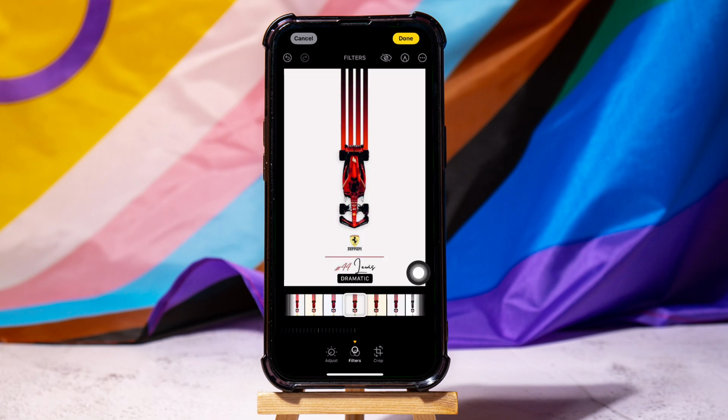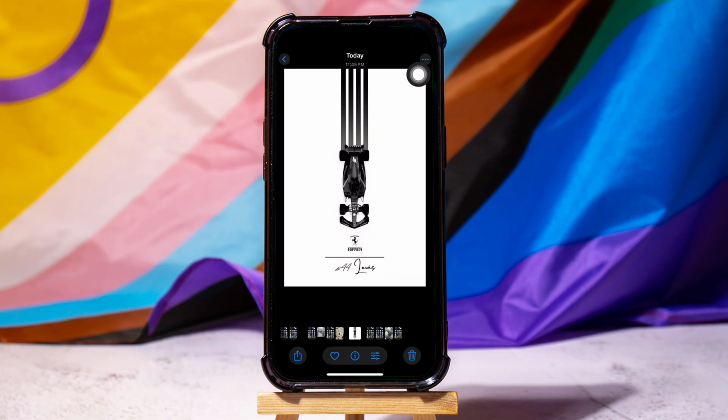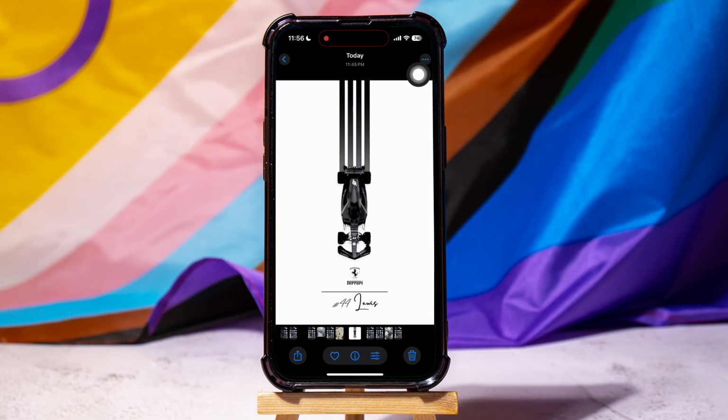From here, try out the filters and choose the one you like. For example, select NA to make it look more vintage. After that, tap on Done at the top right. Following these steps, you can easily filter photos on iPhone.